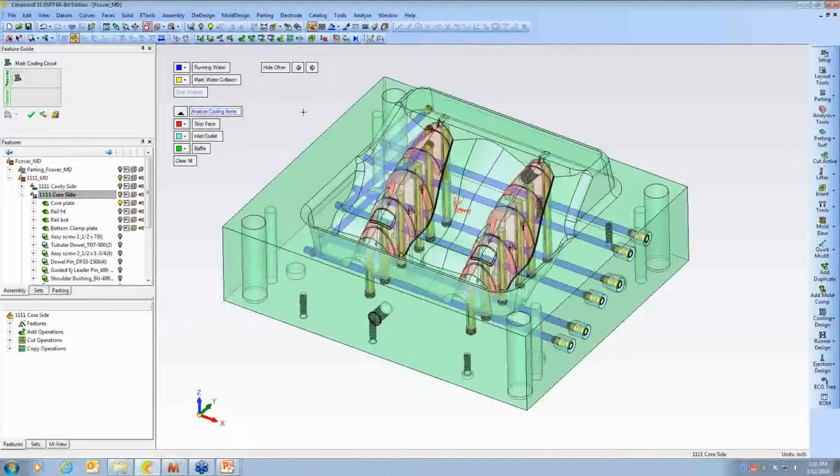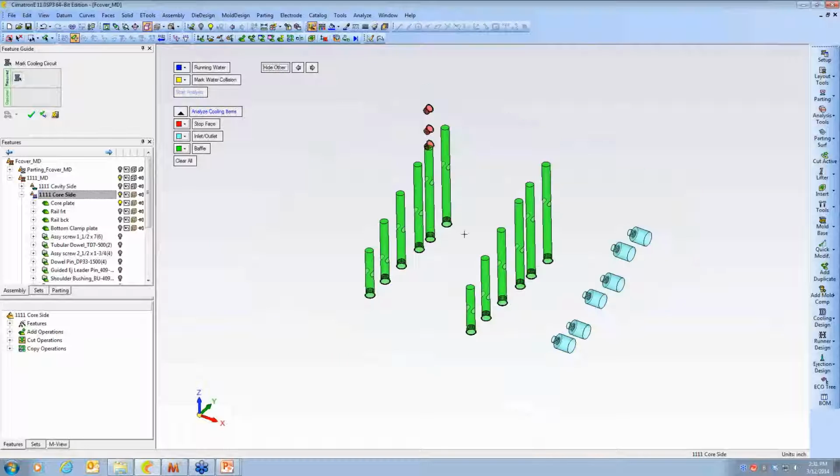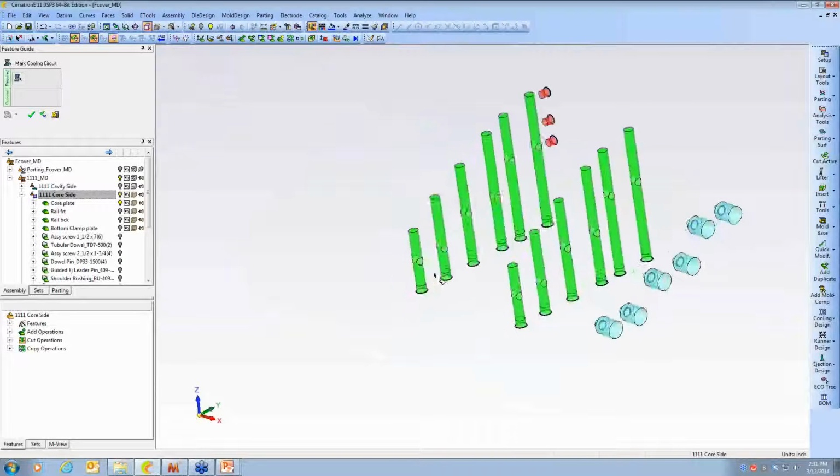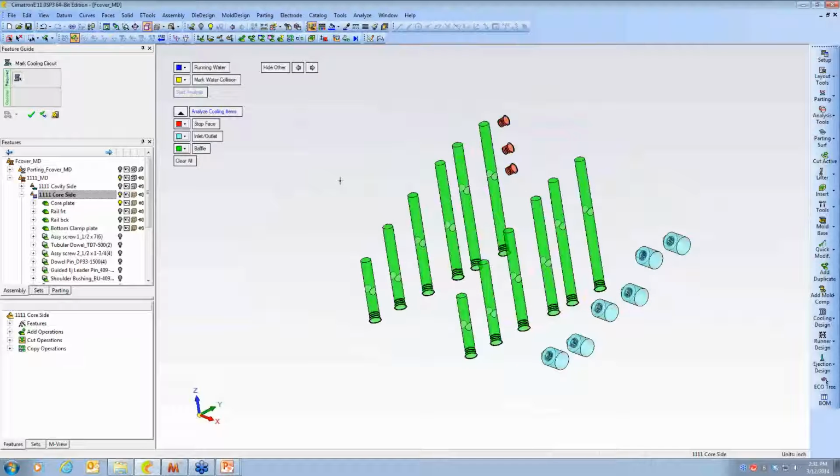And that's just a press of a button. The function really relies heavily on display by color. So after it's identified the components, I can toggle this display and see the results a little better. So here, 3 types of parts have been found. We've got our baffles, we've got ins and outs, and we've got dead ends.